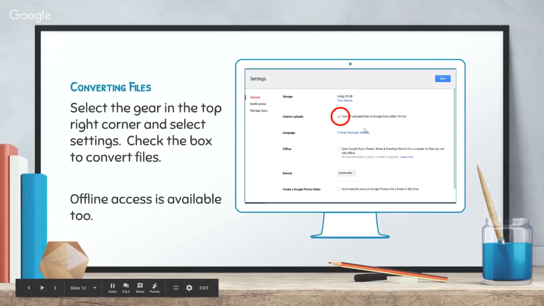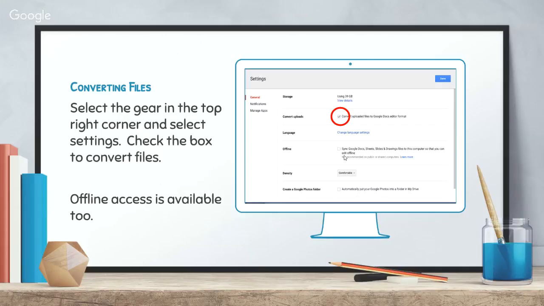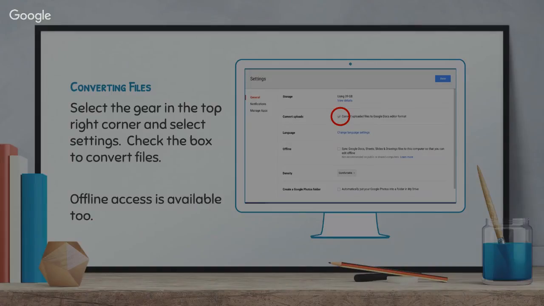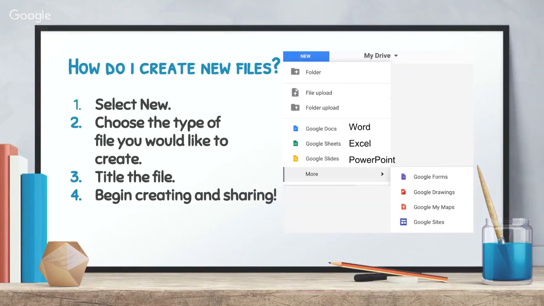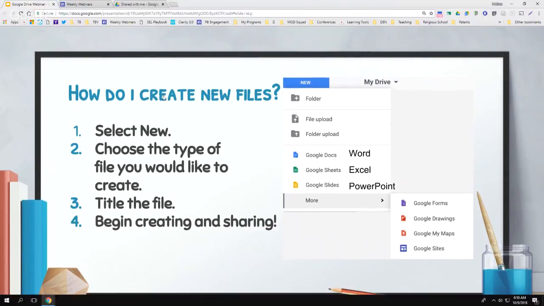So there's that convert button we just talked about. You also have the ability to turn it on offline so that if you want to edit things while you're offline, the second you become online, it will sync for you and make everything back to matching. So that's also a new feature.